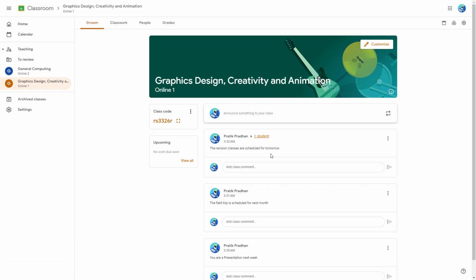And if you have selected students, then you can post the announcement for those certain students as well. So that is how you can choose to post an announcement for certain people inside of Google Classroom.